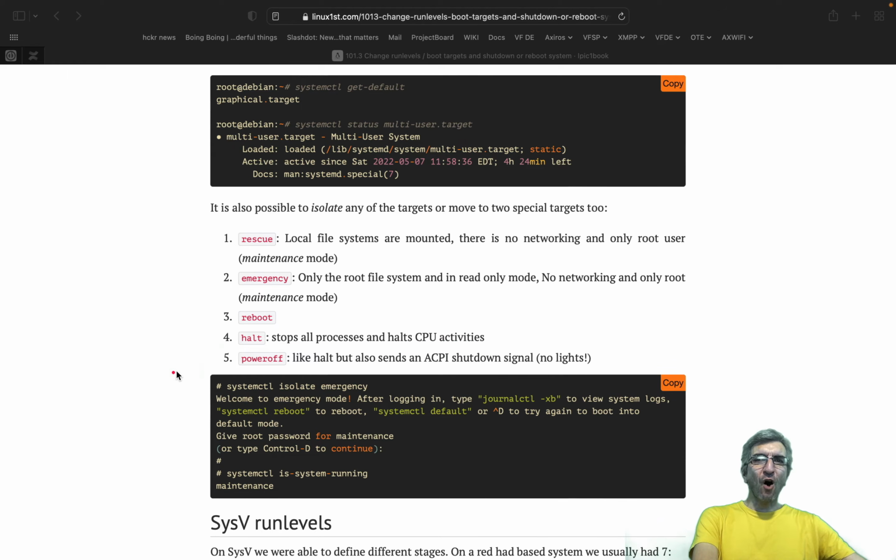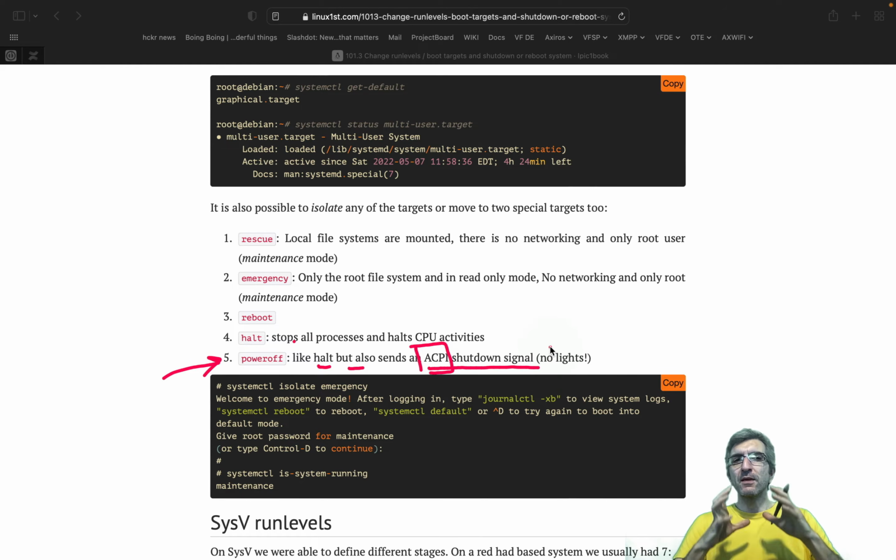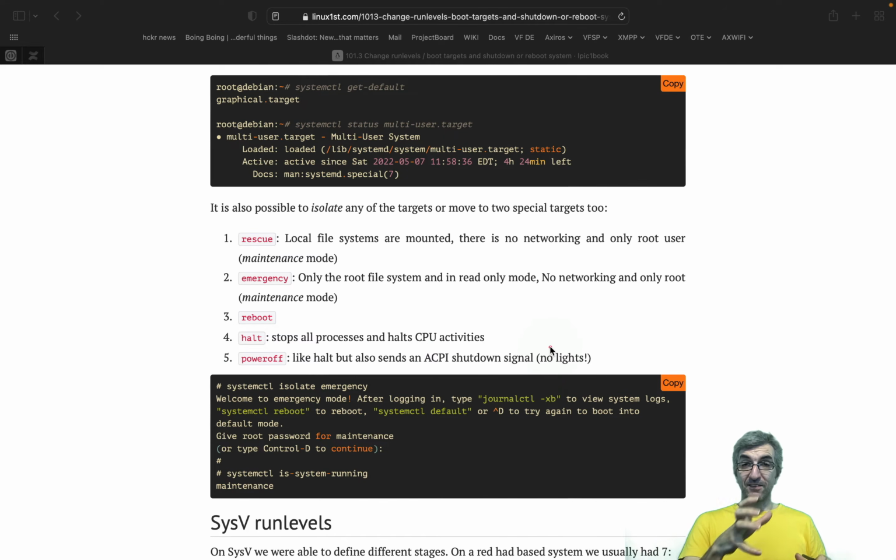If you do a power off, it's like the halt. All the processes will go down, the CPU will stop working, and then a shutdown signal will be sent to ACPI. We will see this later. So the power will be off on the motherboard. If you have lights, they will go off. There is no power in the motherboard anymore, at least in the CPU. So this is the difference. And reboot will bring all the processes down, will stop CPU activities, then will start everything again from scratch and the system will reboot.